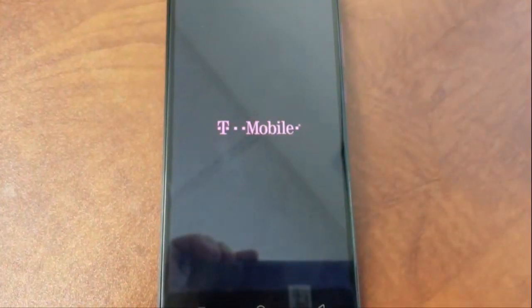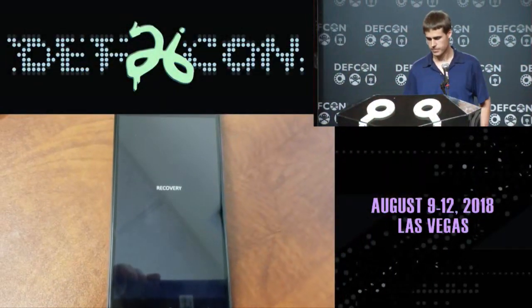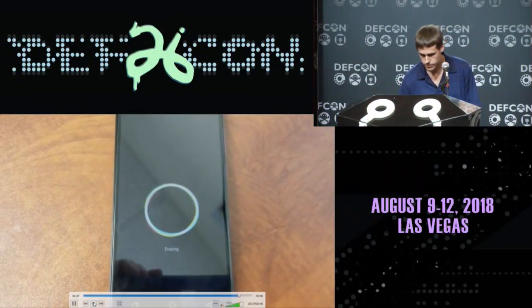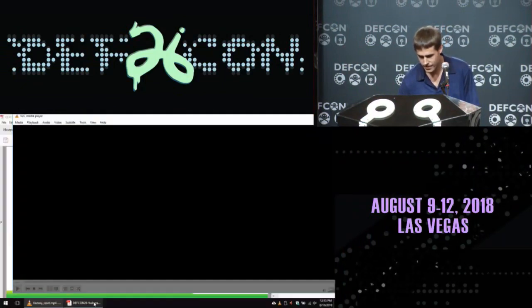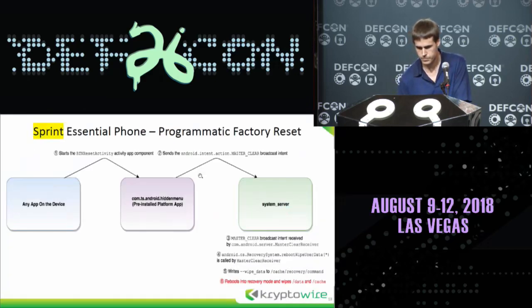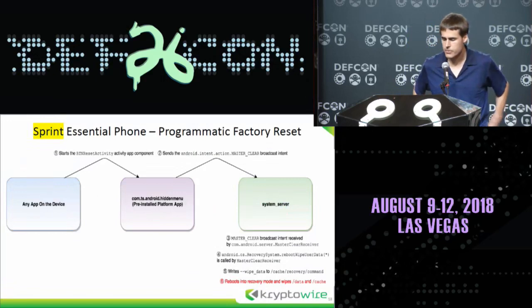So then it boots into recovery mode and wipes the data and cache partitions. So this is the workflow to do it on the Essential Phone.